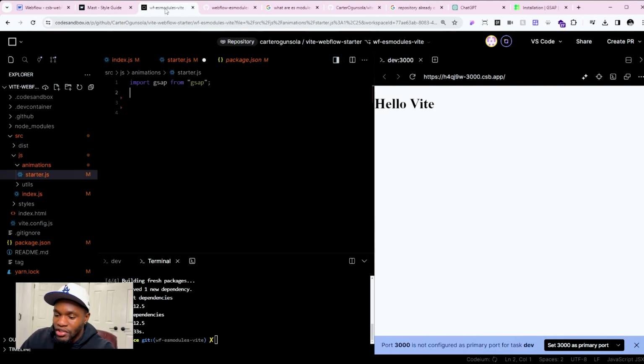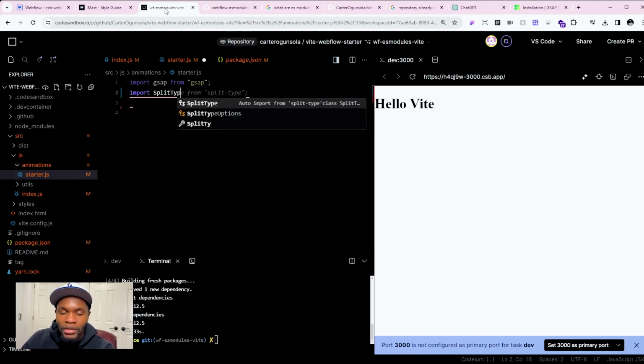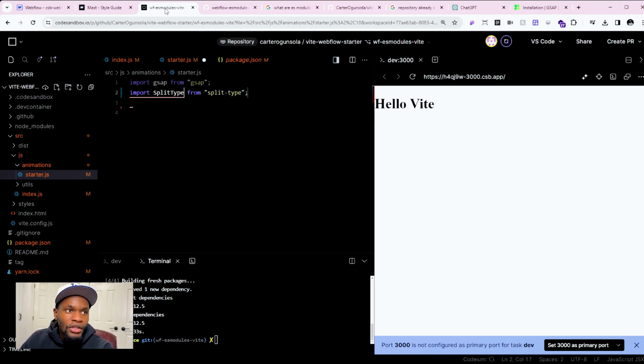So we've already imported GSAP. We need to import split type. So you kind of have to know how to do all of this as well. Split text is from GSAP. That's a premium GSAP library. But we're going to install split type. We're going to use the AI to help us do this right here very quickly.